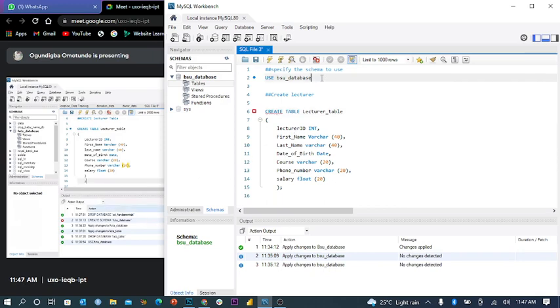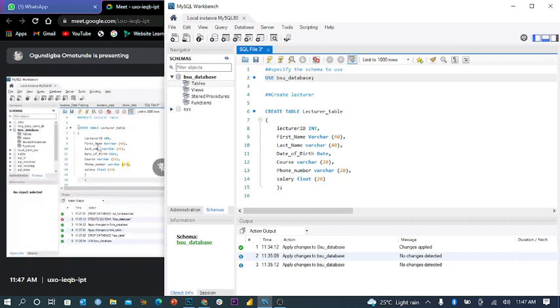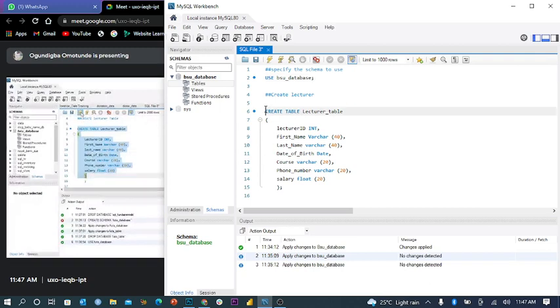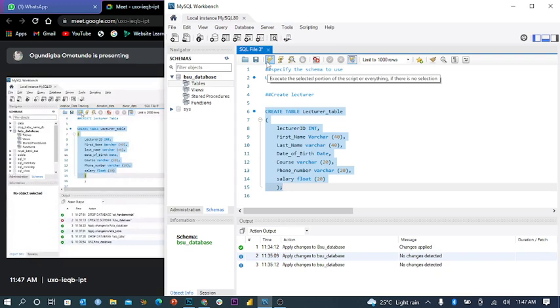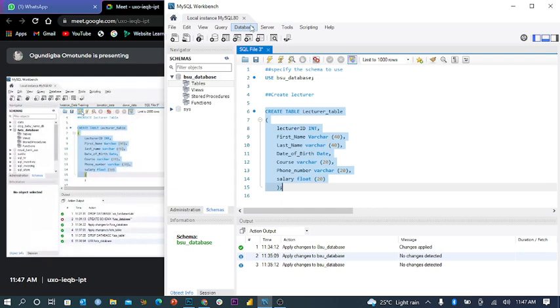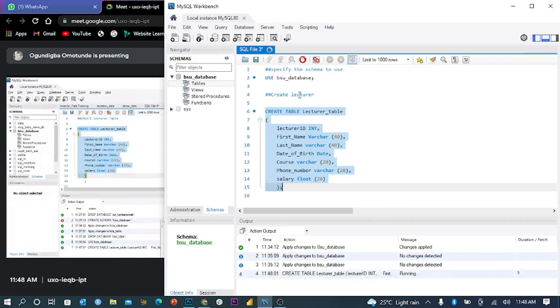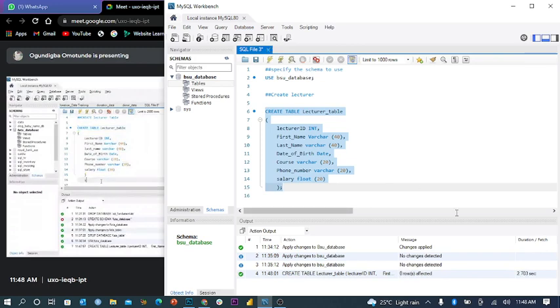on the training itself. So now, after doing this, I can pick everything, then go to this Thunderbolt icon here. That is what we used to run. If you hover around it and read the caption beneath it, you see that it says execute the selected portion of the script, or everything if there is no selection. So now I want to execute this. I want to create a lecturer table. When I click it, you can see it ran already. So I've created the lecturer table.